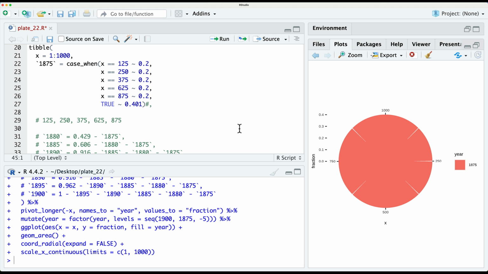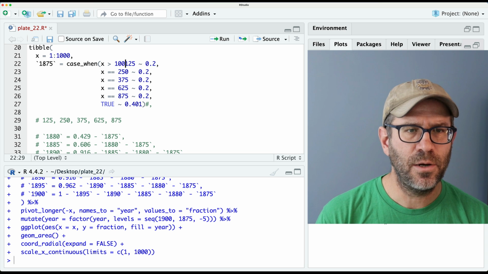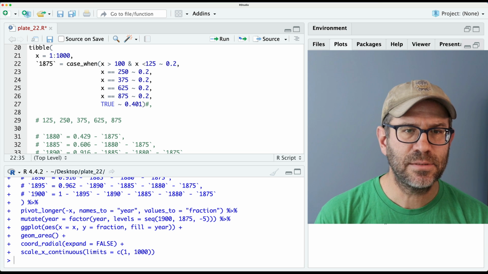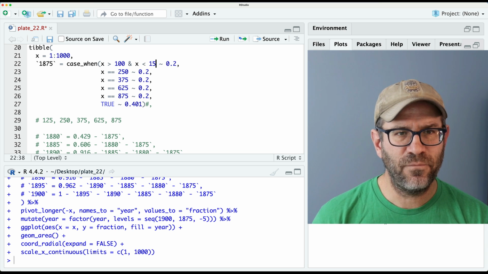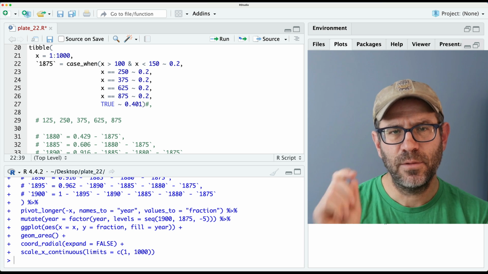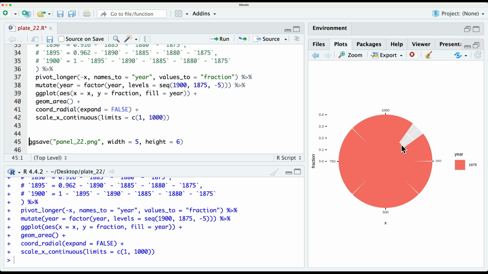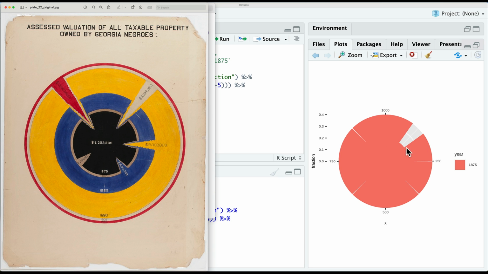All right, but those are pretty thin. We need them to be thicker, right? One thought I have would be to say, if x is greater than 100 and x is less than, let's say 150, so it's centered at 125, then let's make it 0.2. We now have a flat bottom to the wedge, right? And also these sides are pretty straight, whereas over here, they kind of have some curvature.